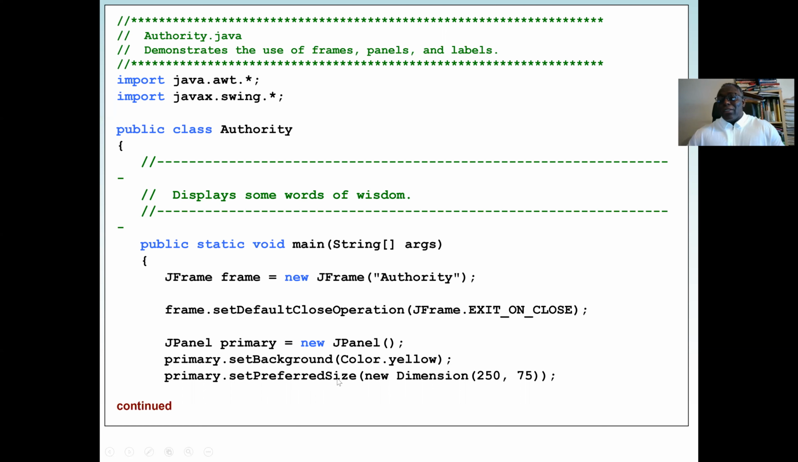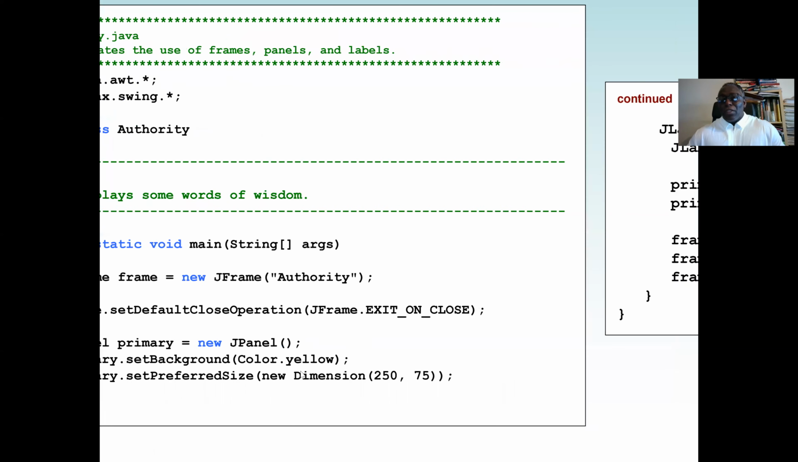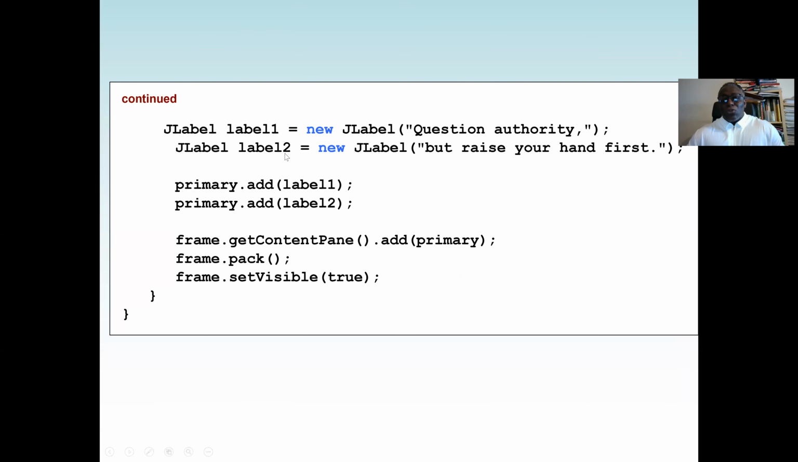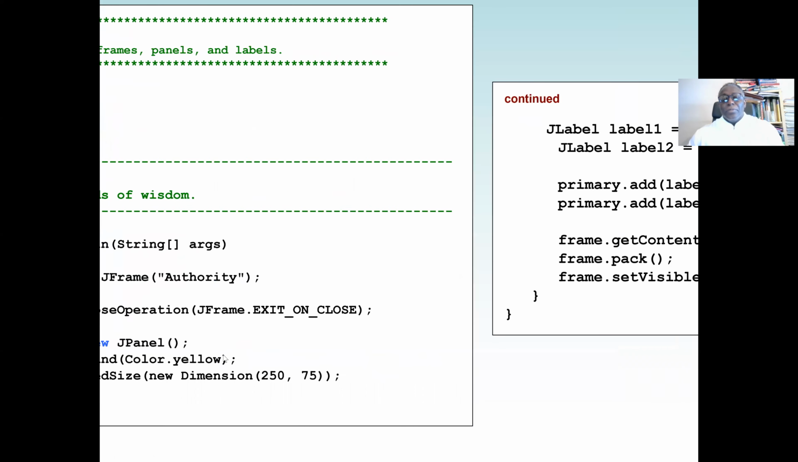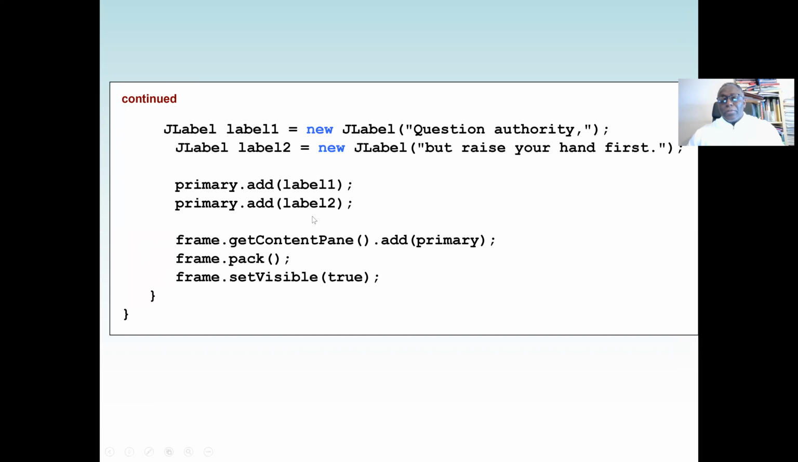Now, anytime I create an element like labels, text box or something, I'm going to add it to the primary, which is the panel, not the frame. And that's what we did here. After we create the two labels using the JLabel class, we add the labels to the primary. And I'll go back one more time. The primary is our panel using the panel class. So after that, we get a content pane and add it to the panel.